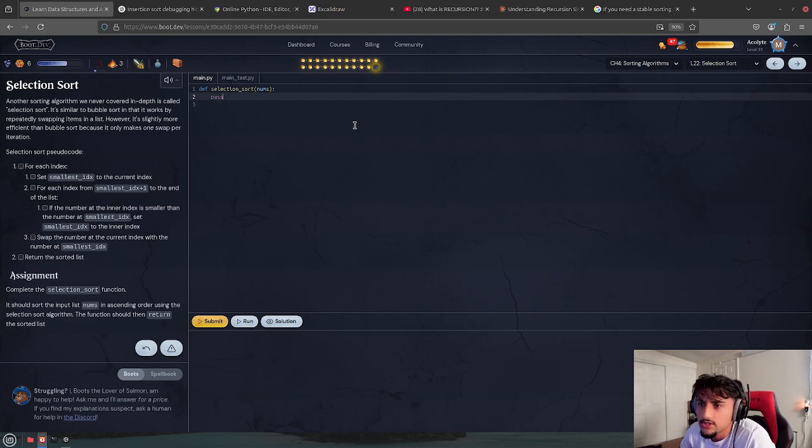Selection sort: for each index. Okay, so we're doing the index, not the value. So for index in range 0 to len of nums. Does that make sense?